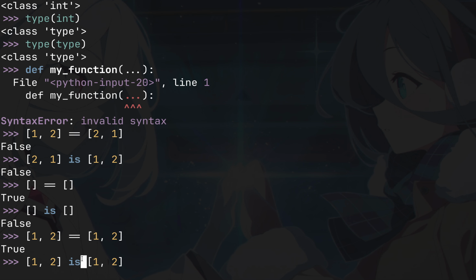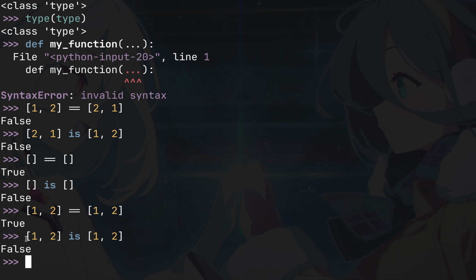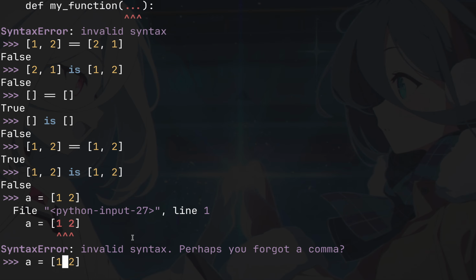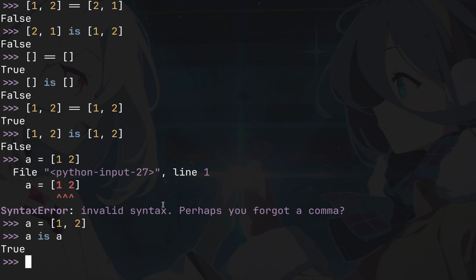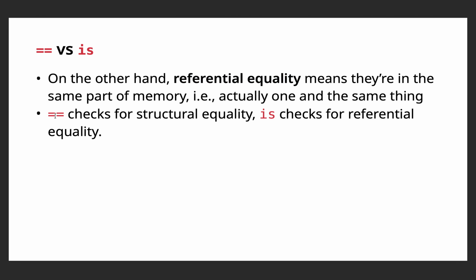So if we have 1, 2 is 1, 2, this is false since both of these lists are in different locations in memory. If we did something like A is 1, 2, oops, A is 1, 2. Then we have A is A. This would be true since these are referring to the same list in memory. Otherwise, if we explicitly make two different lists here, then that's when we get referentially different lists. So basically, double equals checks whether two things are structurally equal, and is checks if they're referentially equal.